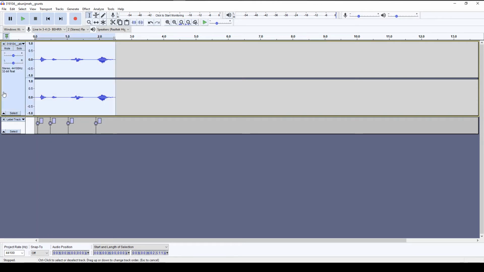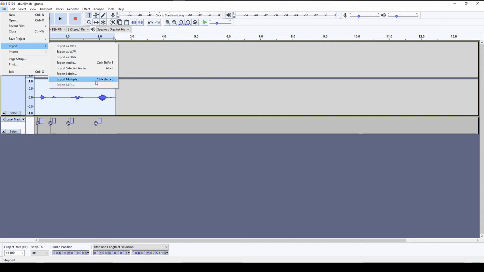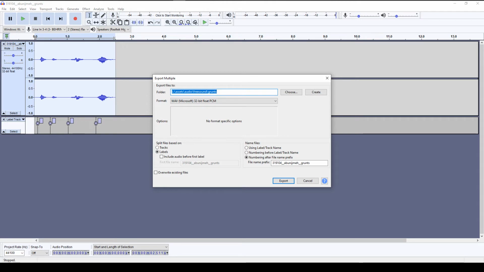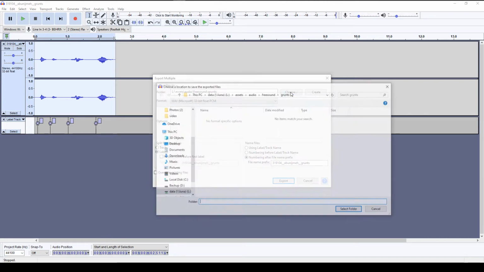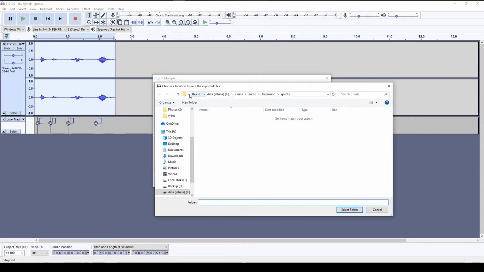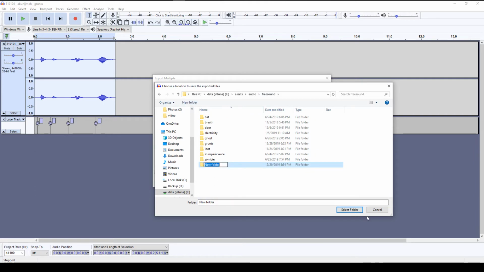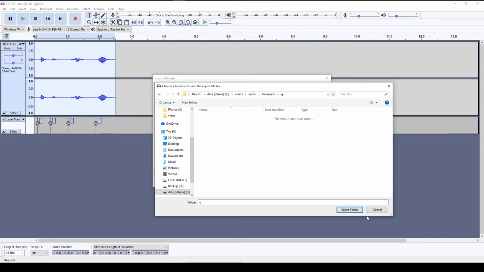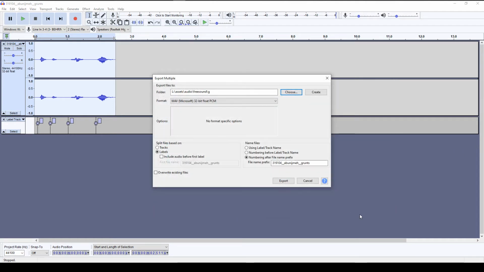What you do is, I went up to File, Export, Multiple. That is going to pull up a place for you to export your files to. So I have a bunch of test items out here. I'll just go ahead and create a test folder, select that folder.